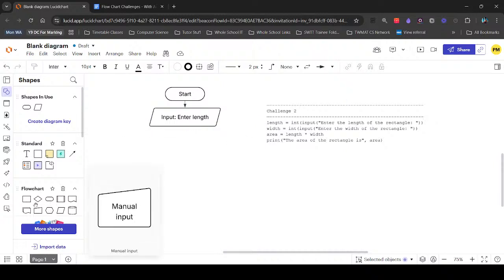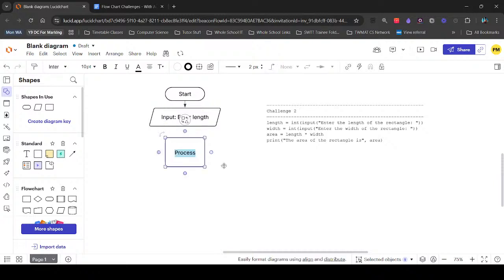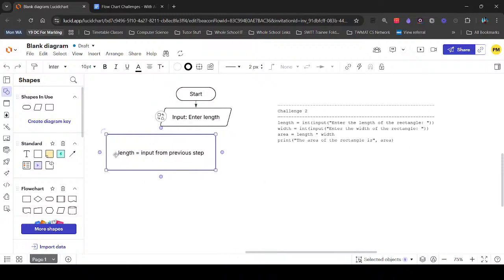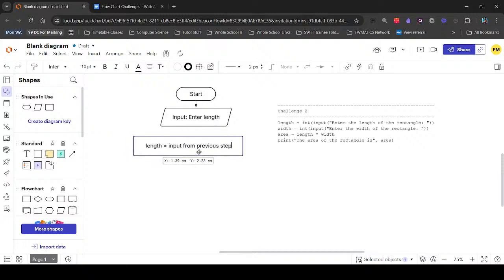I'm also going to have a process. I'm going to say length equals input from previous step. And I'm just making sure. Again, I think this is a bit of an over the top kind of thing I'm doing, but it shows clearly that I understand the input is then passed to a variable, and that there is a variable. There's a piece of data, or a data object being used.